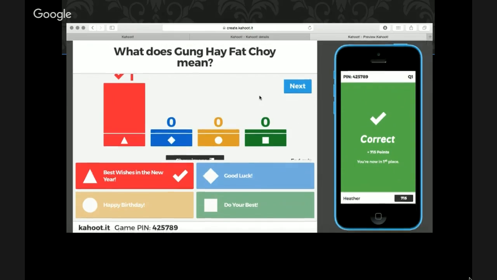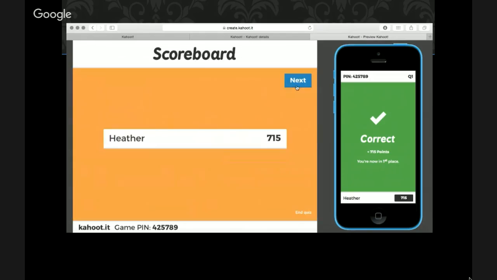So you notice if I had more students in here, it would actually graph how many are choosing what answer. So as a teacher, that's really helpful right on the spot for me to get that kind of assessment feedback to know where my students are thinking around a particular topic. So I'm going to go ahead and advance to the next question.